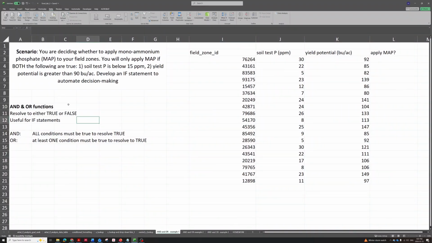Okay, so now we're going to be back to our logical operators, the same kind of family of functions like if statements, but now we're going to be learning about AND and OR functions. Now, these are logical operators, which just means they return true or false, right? They don't give you a number. They either resolve to true or false. This is very common in computer programming, these kinds of functions.